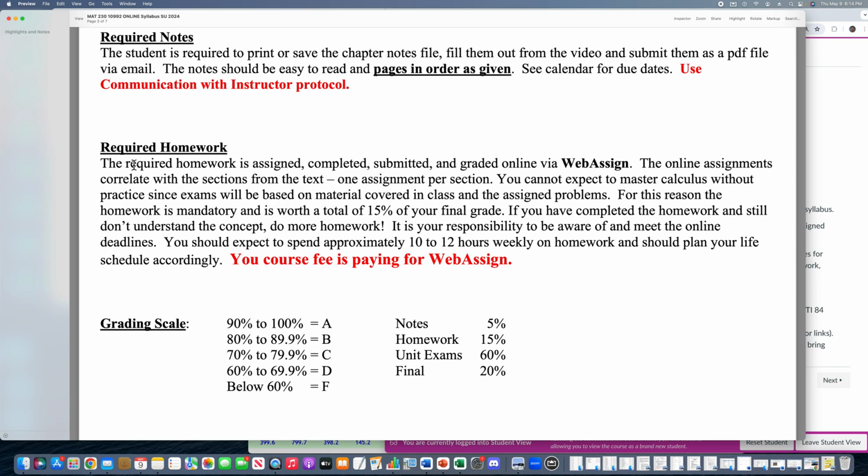All right. Again, required homework will be in WebAssign. It's going to be worth 15% of your grade. Notes is worth 5% of your grade. I will grade based on completion. If you skip some things, you're going to lose points. Your notes are out of 10 points, and I just start taking away points for things that are left empty.